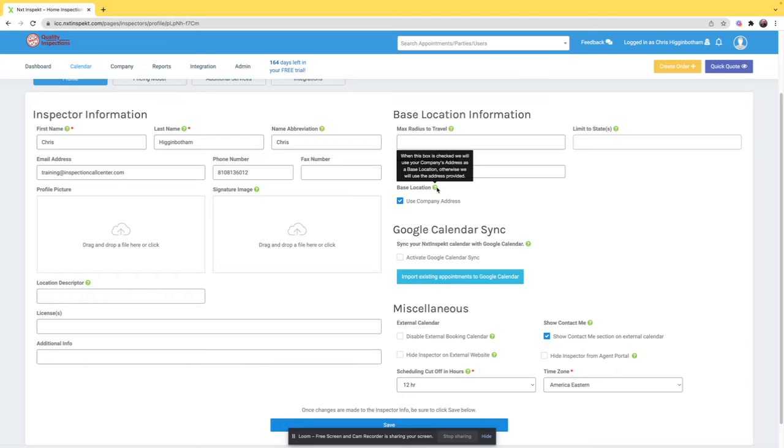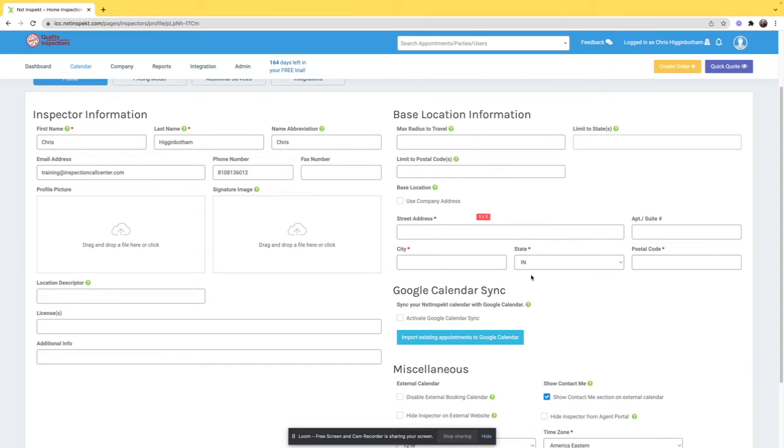And again, keep in mind, anytime you see a tooltip, a green question mark like this, it's going to provide some additional information about what this checkbox does. So in this case, if you don't want the inspector's drive times to be associated with the company's address, simply uncheck this and put their address in, so you can get a better and more accurate idea of the distance for that inspector.